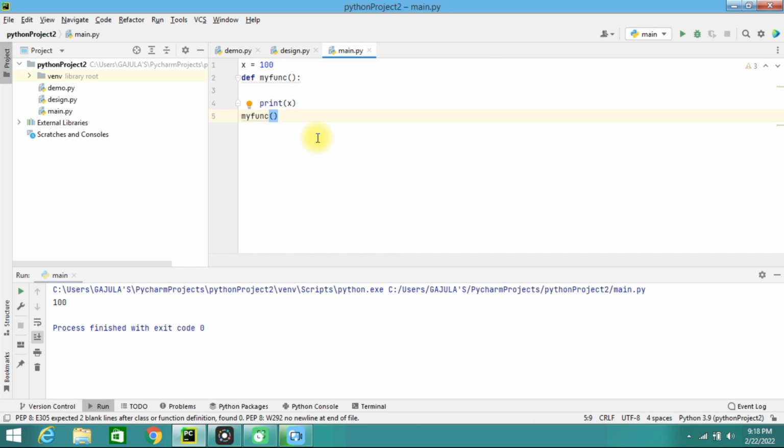Now we'll be going with naming a variable. If you operate with the same variable name inside and outside a function, Python will treat them as two separate variables, one available in global scope, that is outside the function, and one available in local scope, which is defined inside the function.